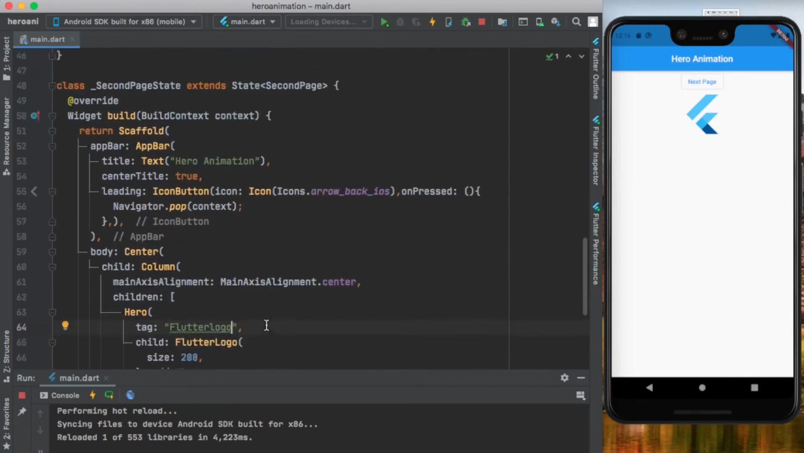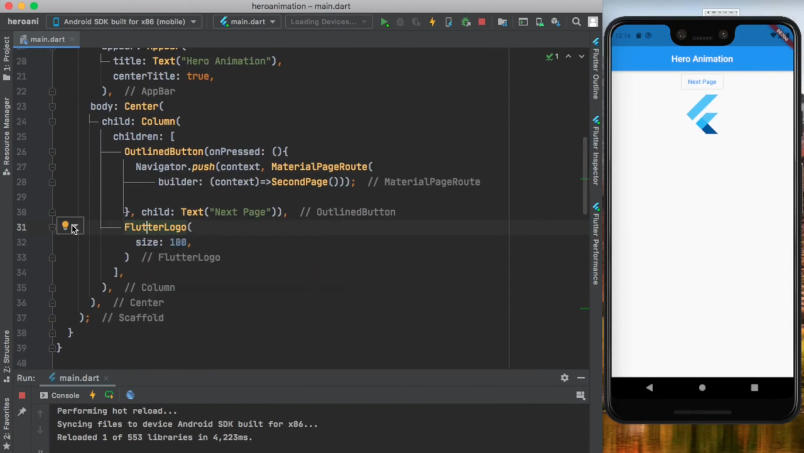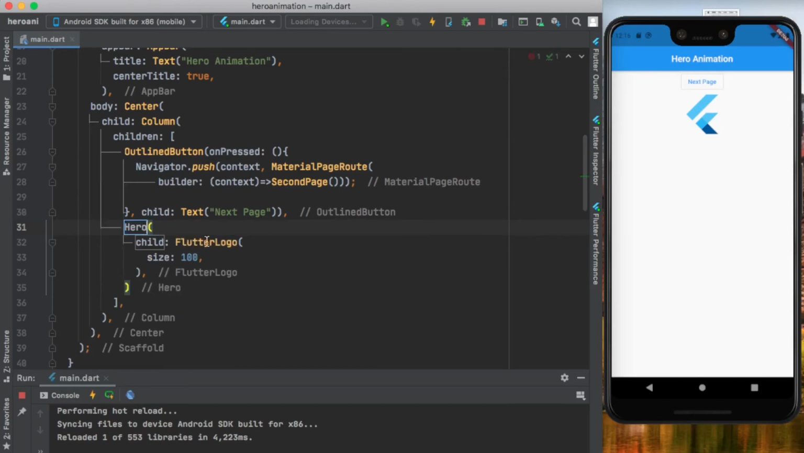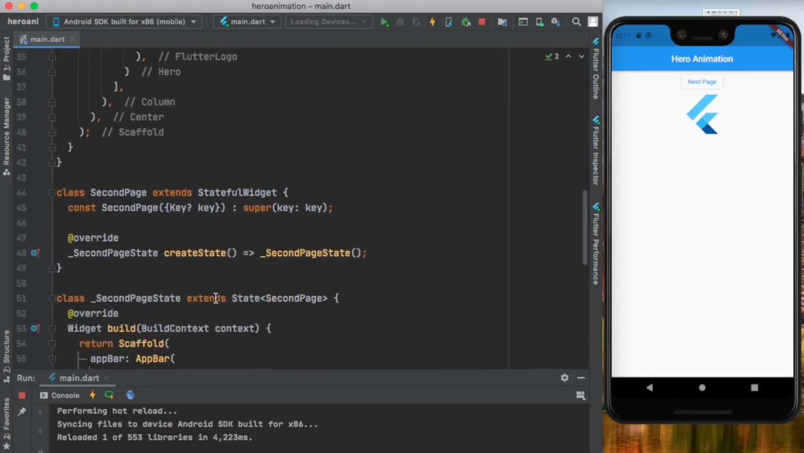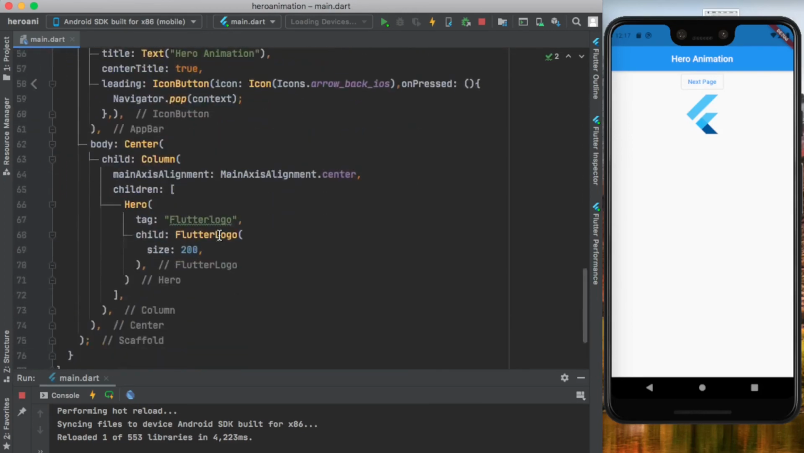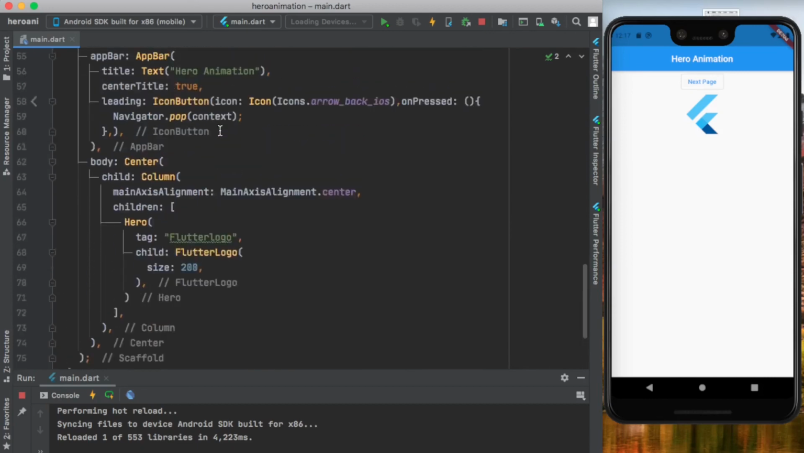I'm also going to the first page and wrapping my Flutter logo with the Hero widget, and I should also add the tag as we added at the second screen previously. Tag, string of Flutter logo. Remember that this tag and the second screen tag should be the same. There should not be even a space. If there is, it will not animate.